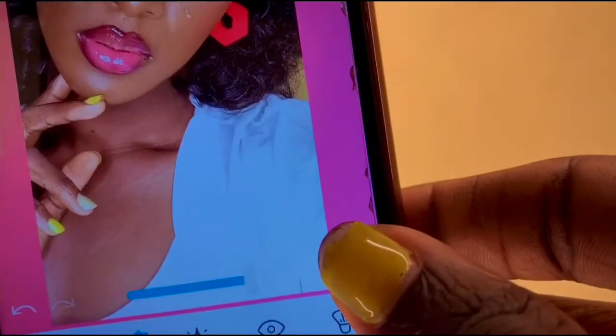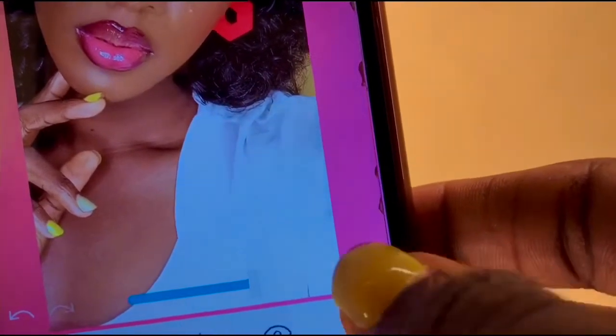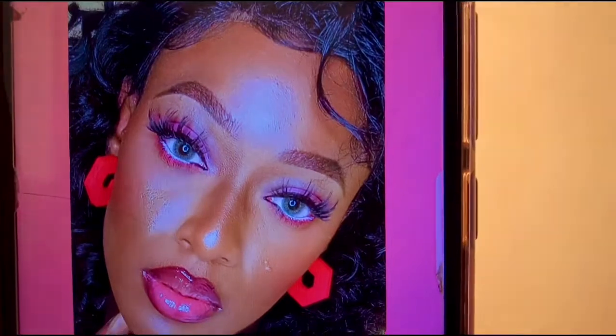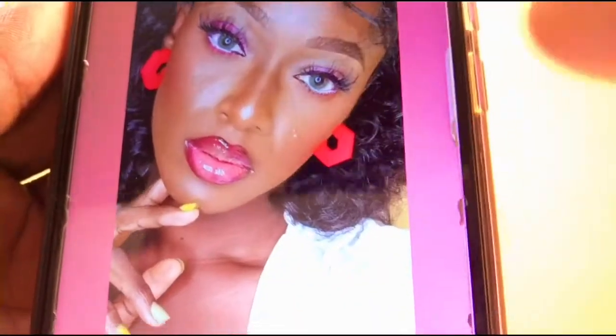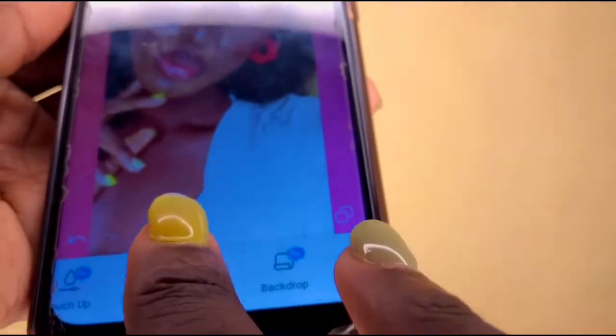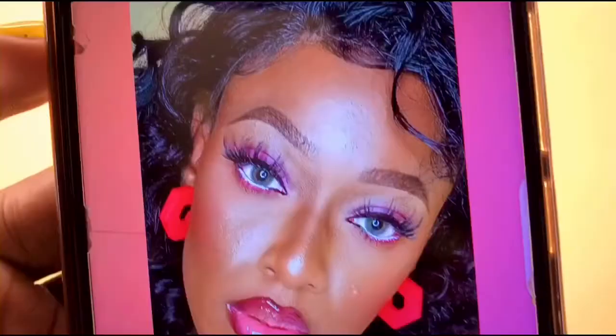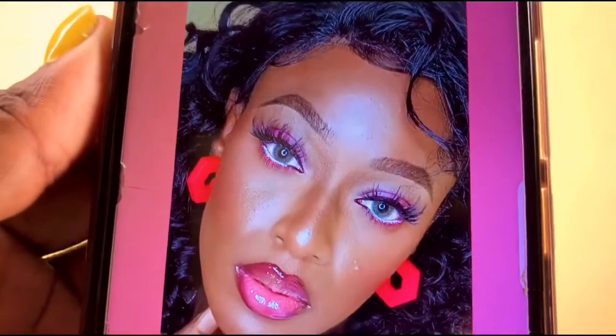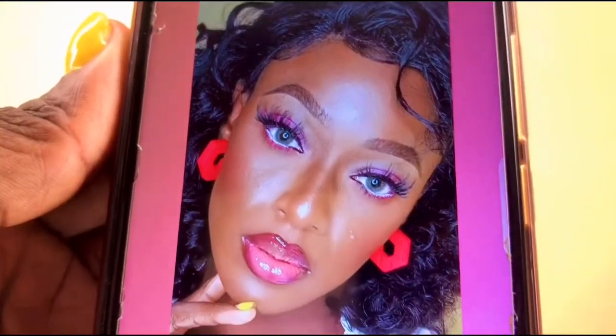Use this to know the before and after. This is the before, this is the after. Smooth enough for me. And what I will do is just OK it right here. Go to details. You can see details. It just kind of accentuates your makeup. That's what the details does, under this Facetune.